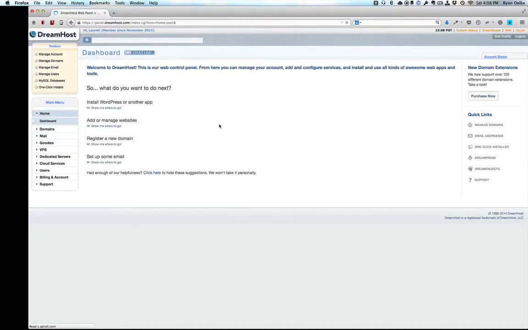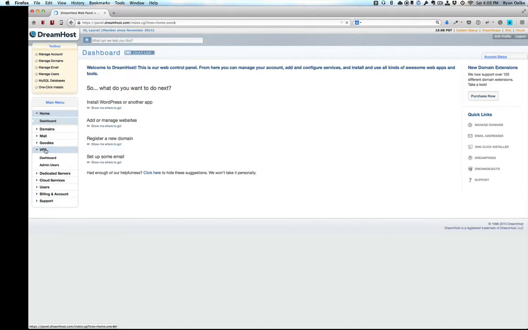If you're using Dreamhost and their VPS service and you're getting emails warning you that you've exceeded the limits of your VPS, then I'm going to show you exactly how you can easily and quickly change that. It's very simple. You're going to log into your panel at Dreamhost. You're going to click on VPS, click on Dashboard.